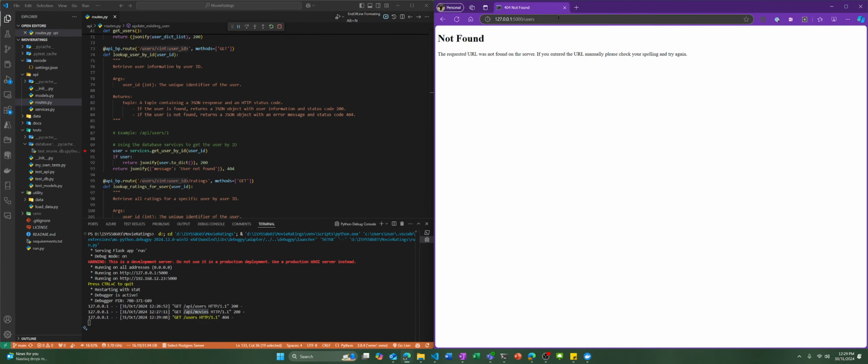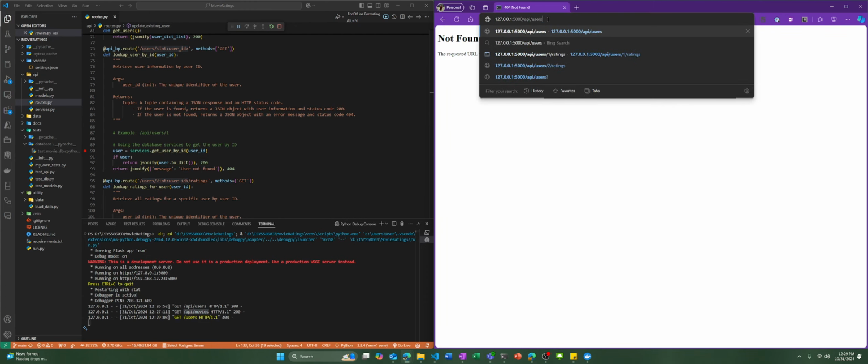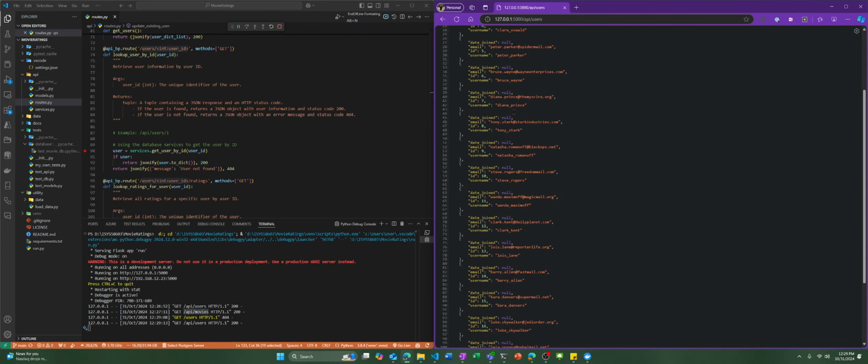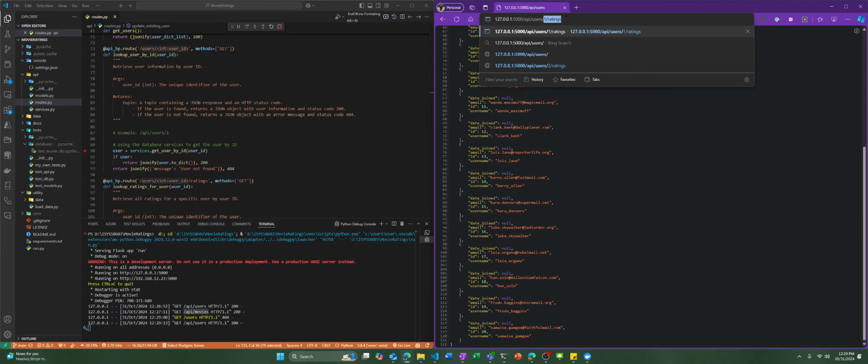We're going to get all the users first. Whoops. If we use the correct... Okay, here's all the users. Let's just pick one, ID 17. So let's look for user 17.